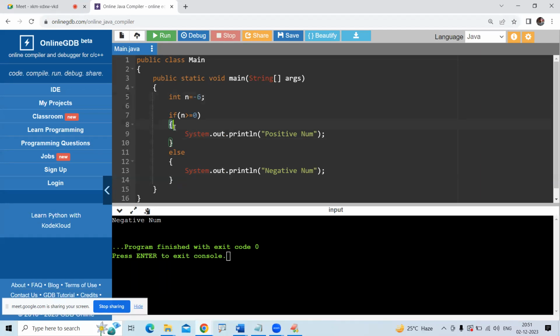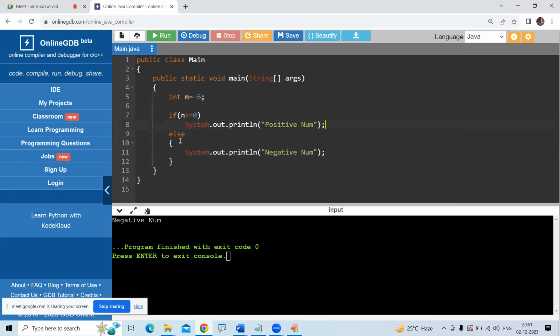Sir, do I need to write these curly braces? If it is a single statement, no need to write them. If you remove these also, it works. Not only in Java, in any programming language. A block means a block of instructions. If it is only one instruction, this is enough.